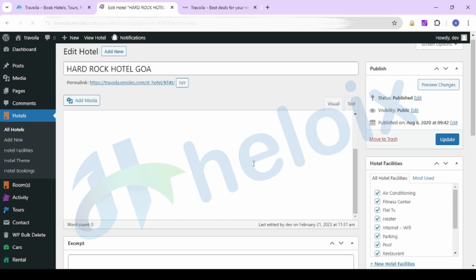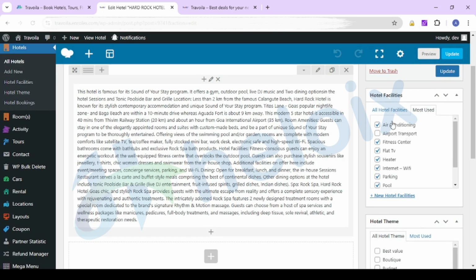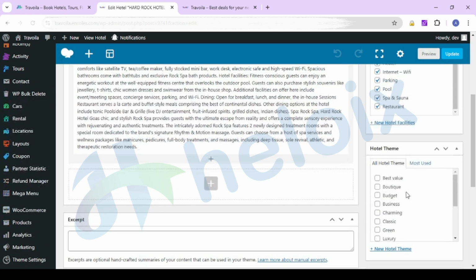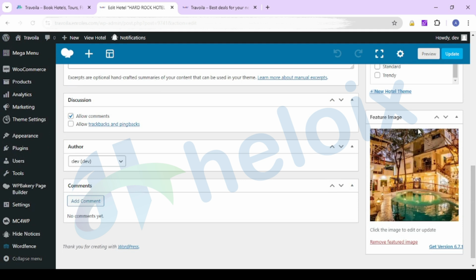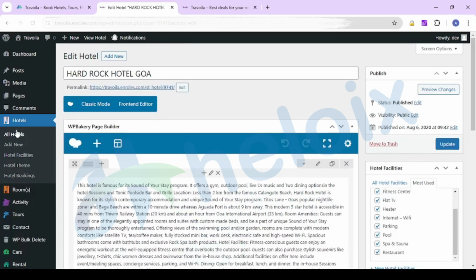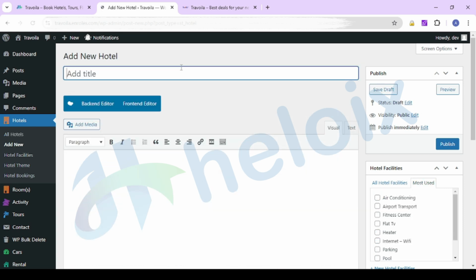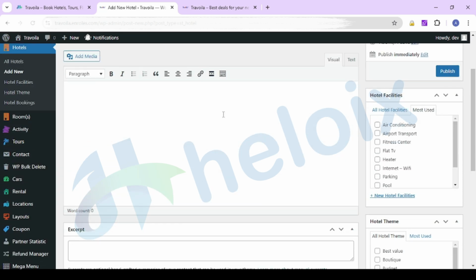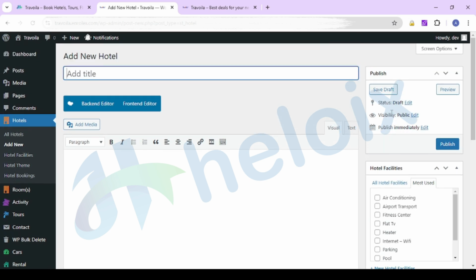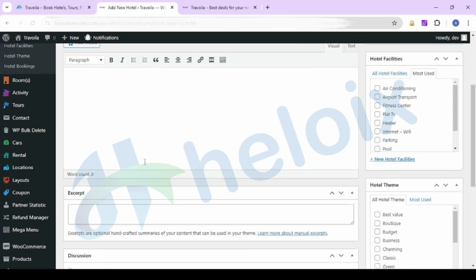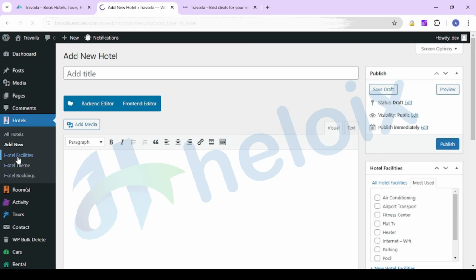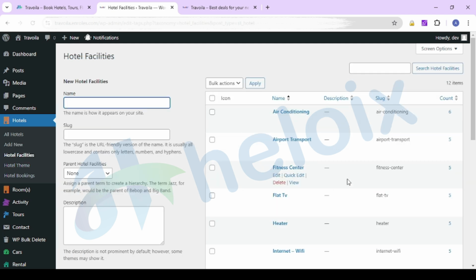Here you can check name, descriptions. In the right corner you can check hotel facilities, hotel themes. Here you can check feature images, etc. If you want to add any new hotels, then you can add hotels as well. So here you can add a new hotel name, hotel description, facility, hotel theme, like that. If you want to add more facilities, then you can add a facility here like air condition, airport, fitness center, flat TV, etc. You can add more as well. You can add it later.